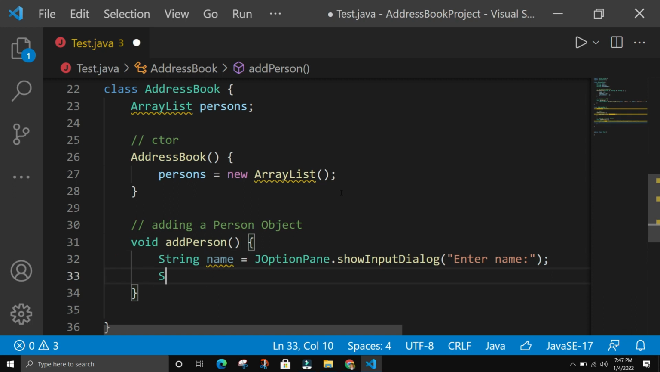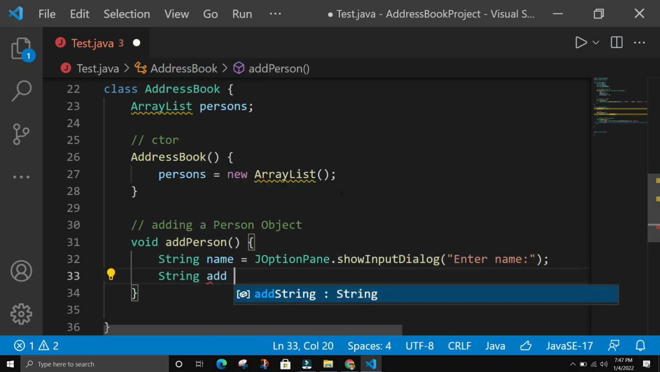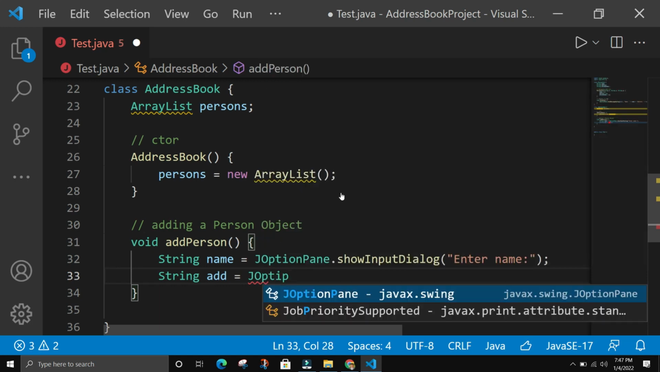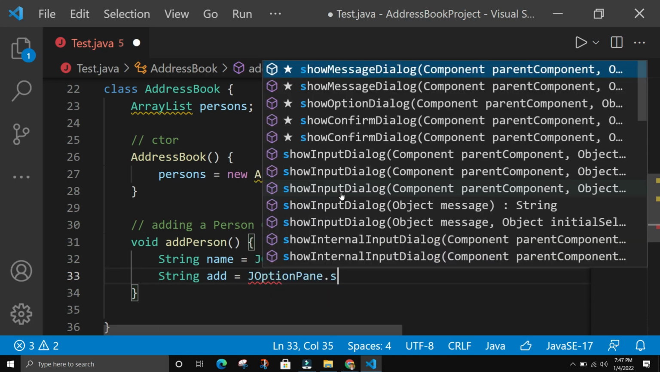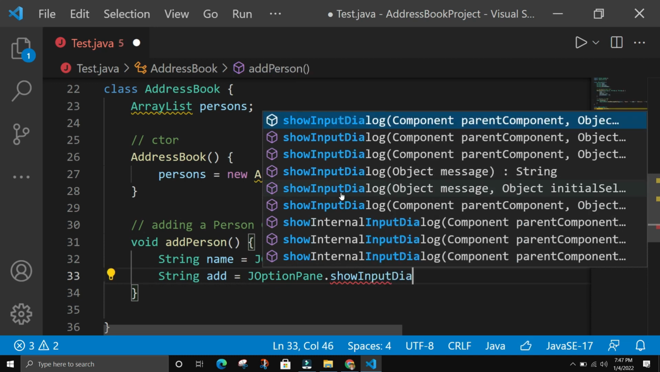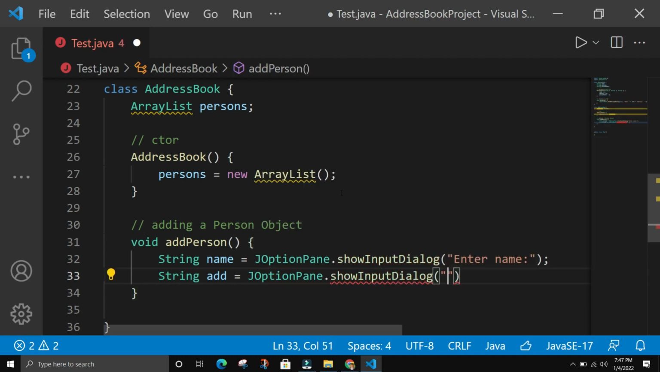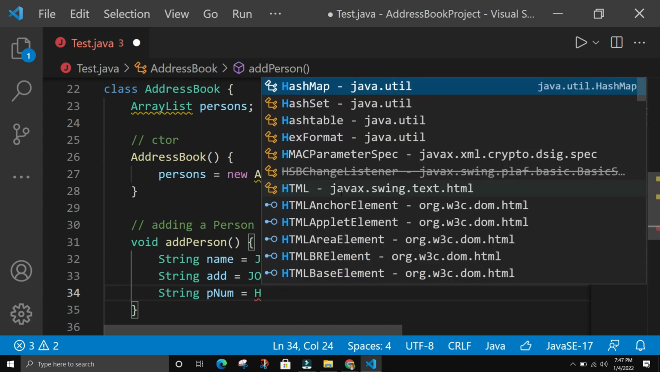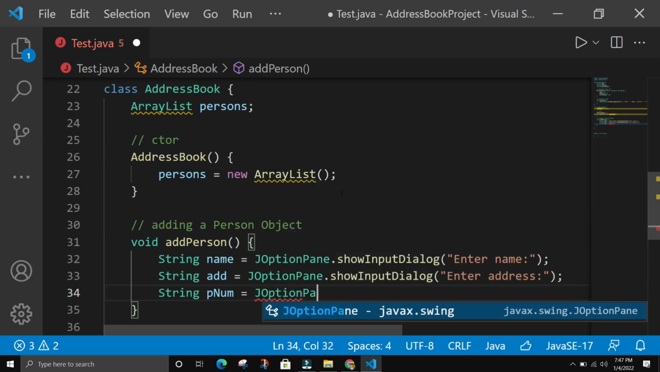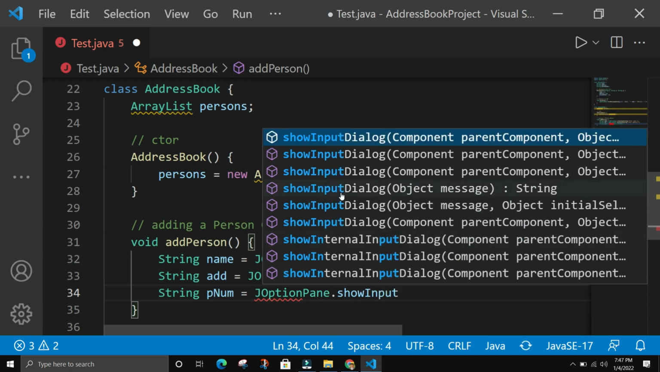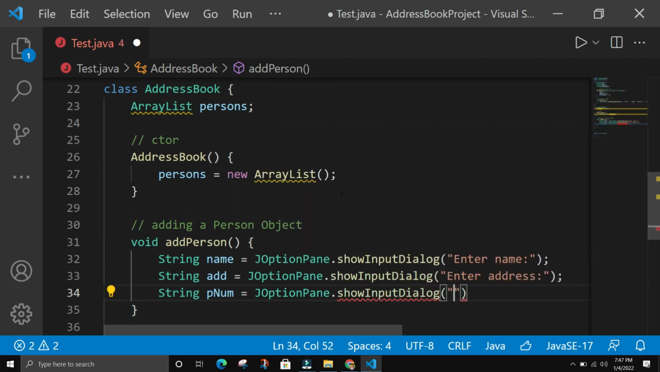Right after that, we're going to say String address. We're going to call it add, and we'll say JOptionPane.showInputDialog, and we're going to say enter address, and put a semicolon here. Then we're going to say String pnumber, which is the phone number. We say JOptionPane.showInputDialog, and we're going to say enter phone number, like that.